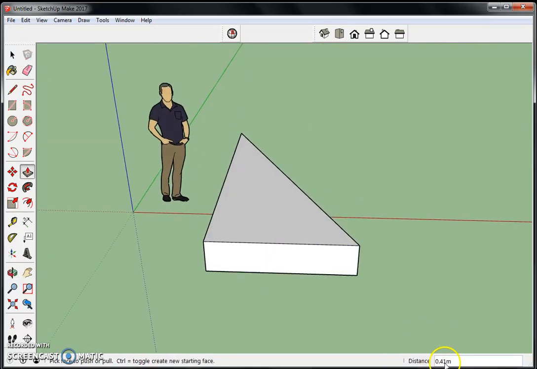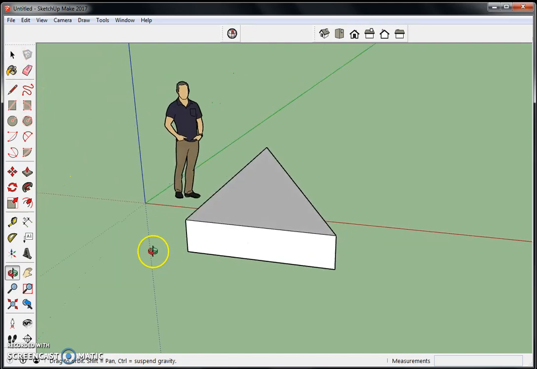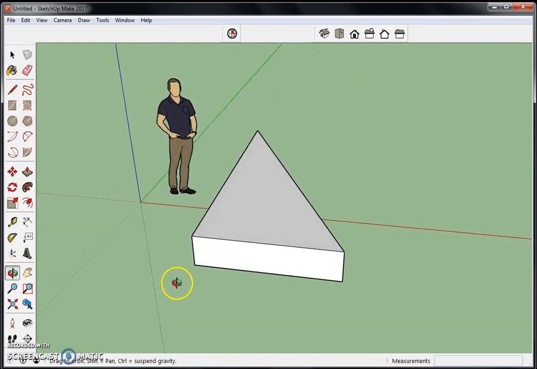The other thing is that measurements can be found on the bottom right-hand side of SketchUp. You can check your dimensions using the tape measure. Click on tape measure. If I want to check this side of the triangle, I click and pull it there. It should show 1.83 in my case. This is the length. So you can take measurements in different places. You can also draw lines to a specific measurement.